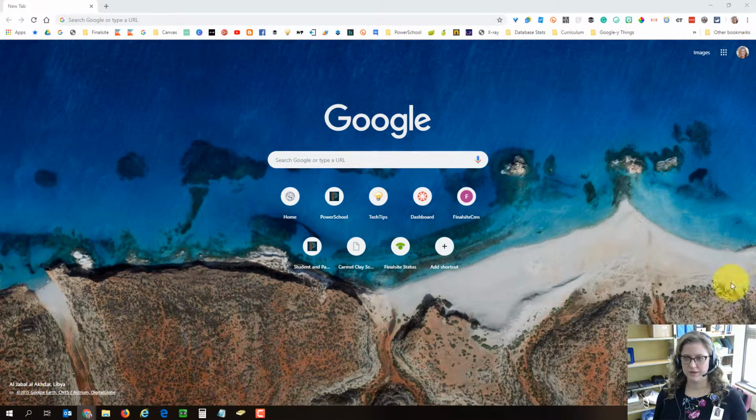All right, in this video, we are going to take a look at how to manage your tabs and how to manage bookmarks when you are in Chrome.